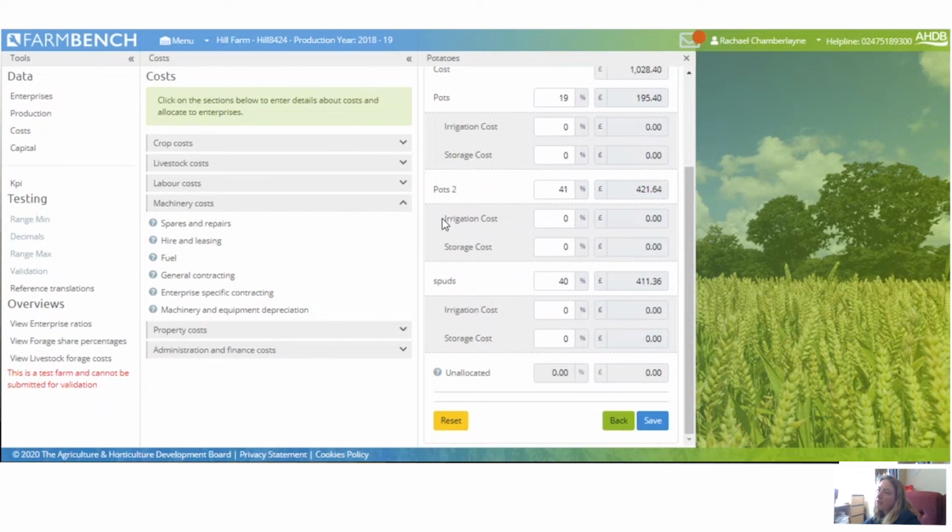So I know that obviously this particular enterprise, a lot of the costs came from irrigation, as my irrigation kit broke down particularly that year, and I know that this was the only enterprise that actually did any irrigation. So I'm going to put 50% of this cost, and that's about £200. So if I feel that there was £200 worth of spares and repairs, that's exactly where I'd leave it. And I'd click the save button.